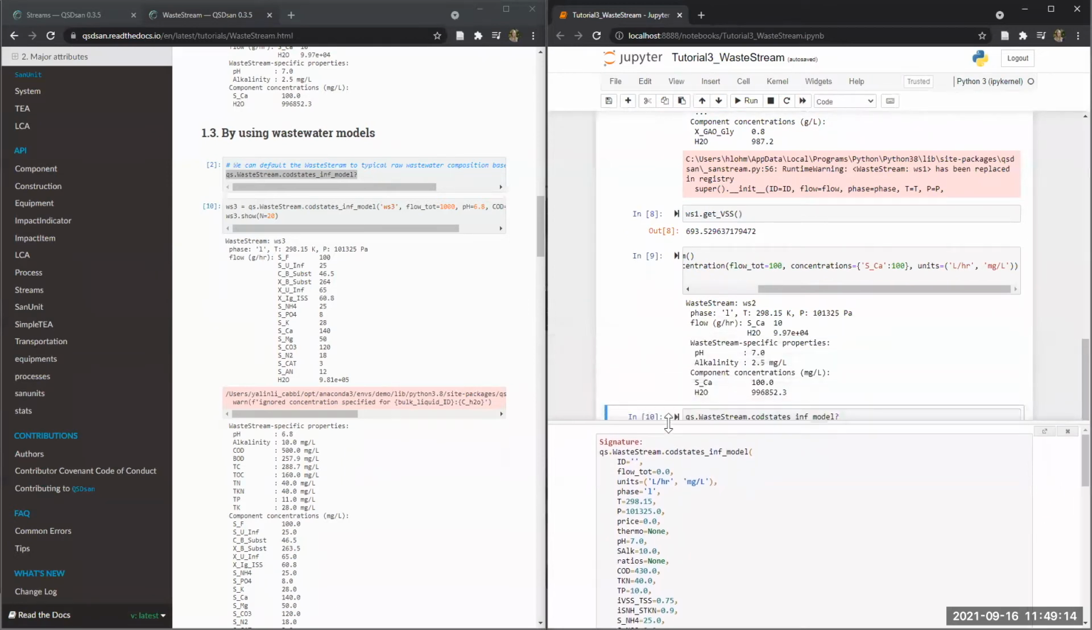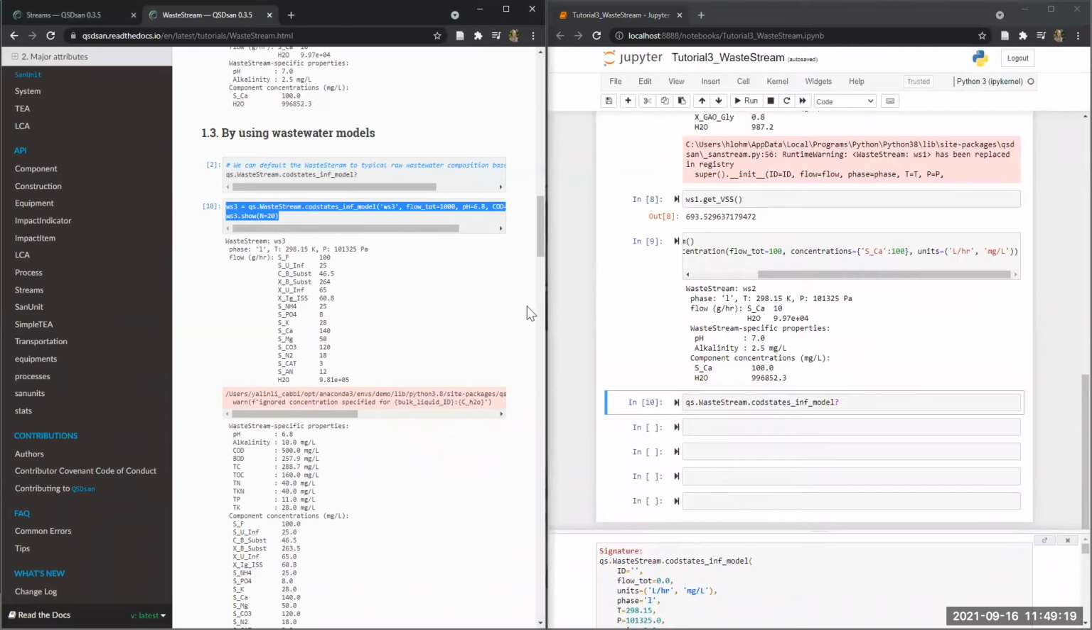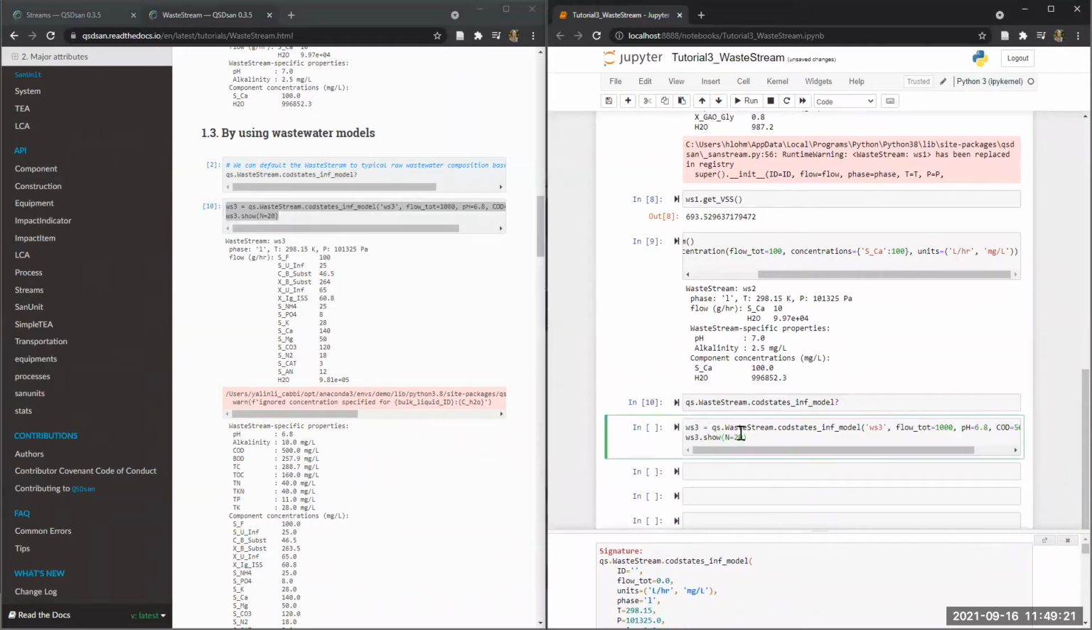Okay, so now we can use this model. I will copy this code in here. This is the model example that we're looking at. We've identified the ID as WasteStream 3, and we have also identified a flow rate. Those are two important things that you should define when you're using this model. So we have the ID, we have the flow rate, and then we've also added other things such as pH, COD, and TP.